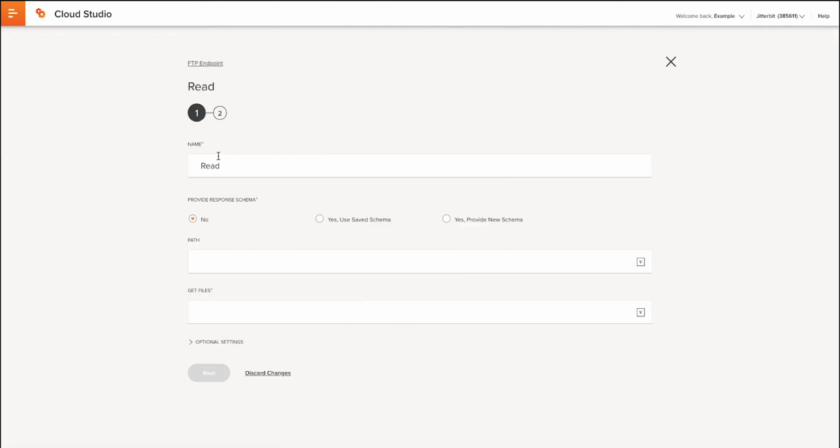I'll double click on that connector so I can configure the activity, and I see again, the name of it is read. I can name it something different, or I can keep the name as read. And so I'll name it read from FTP, because that's what it's going to do. It's going to read information from the FTP.